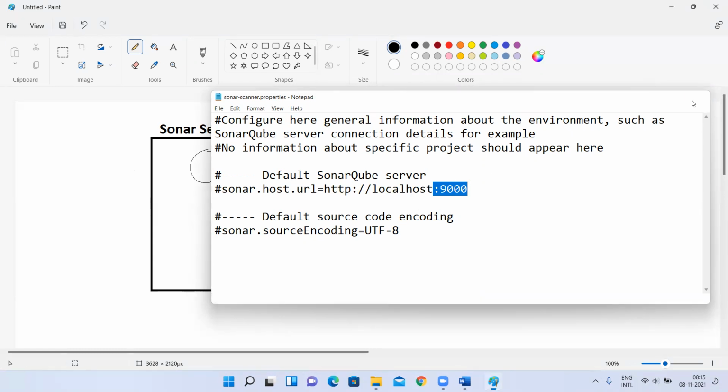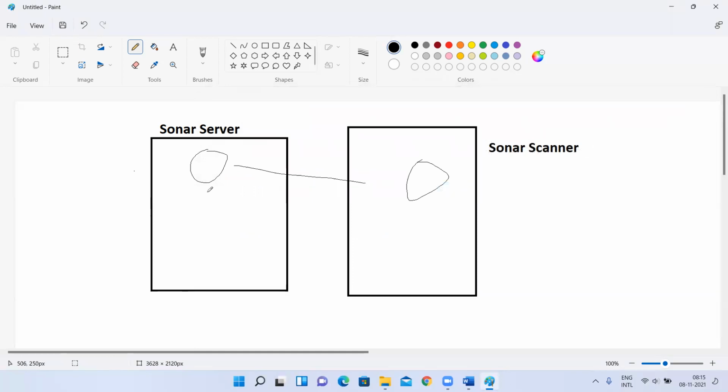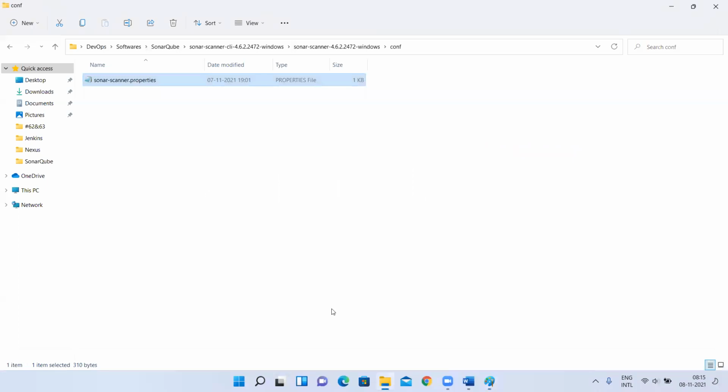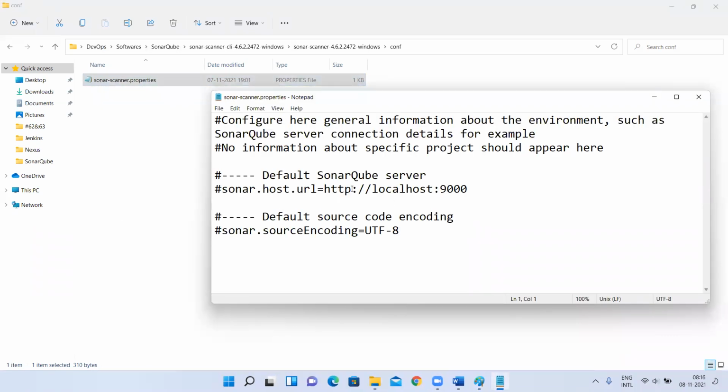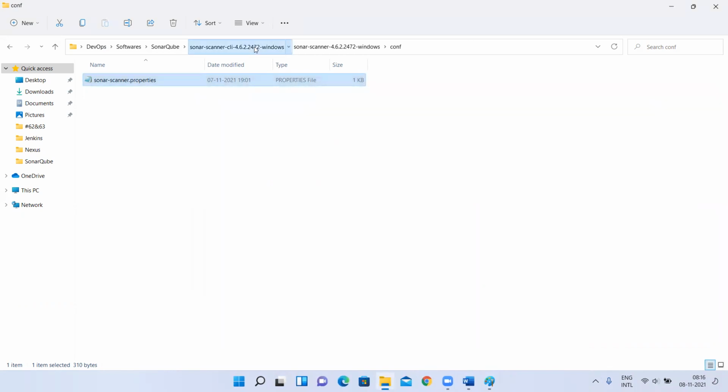This is too much important. You remember, SonarQube server and scanner can run on different machines. If your SonarQube scanner has to upload the report to a particular SonarQube server, you have to give the URL. If both are on the same machine, it is localhost 9000. If both are on different machines, you have to give the IP address of your SonarQube server where your Sonar scanner has to upload the report. Okay, fine.